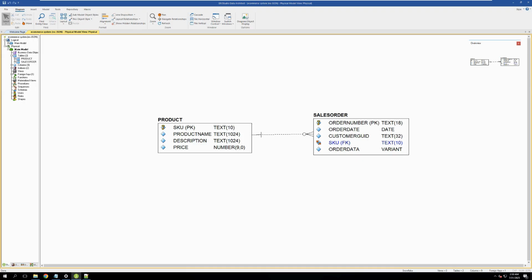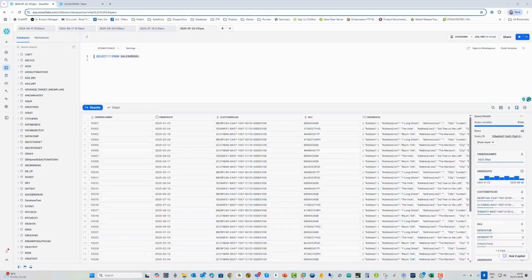The developers, when they asked us to design this database, asked us to create a column called order data of data type variant, which we did. We've now implemented this database. So let's go and have a look at the database in Snowflake. So here we go. I've just run a little select statement on the sales order table, and I can see all the columns that I specified in the design. I can run compare merge in ERStudio against this, and it'll tell me, yep, it's exactly how you designed it.